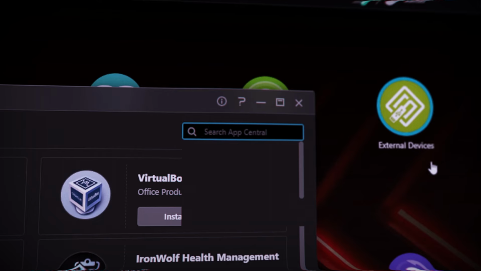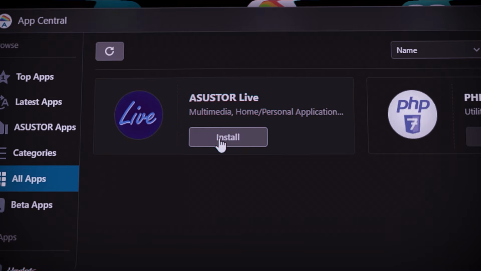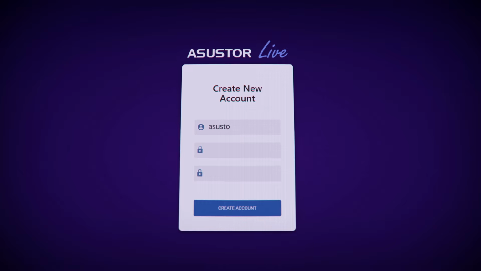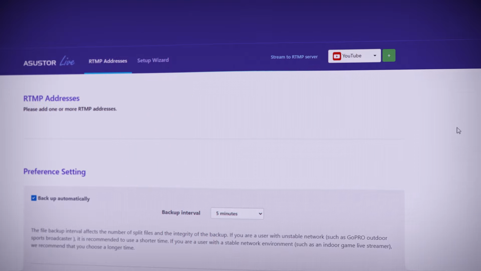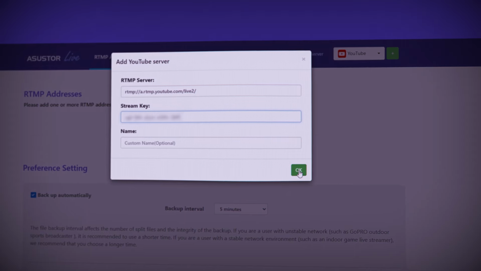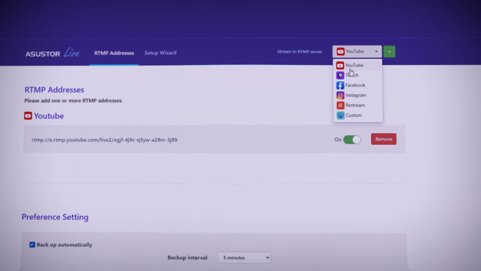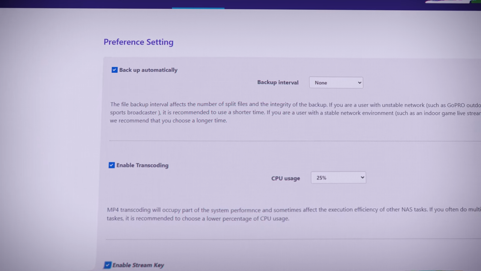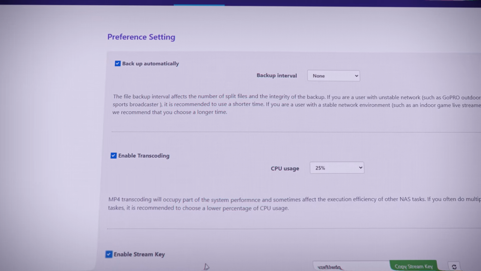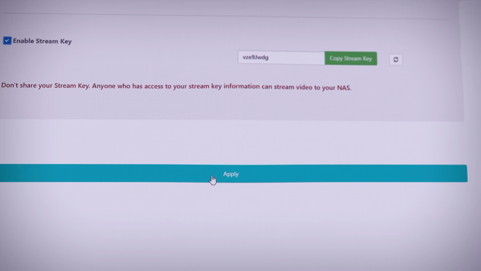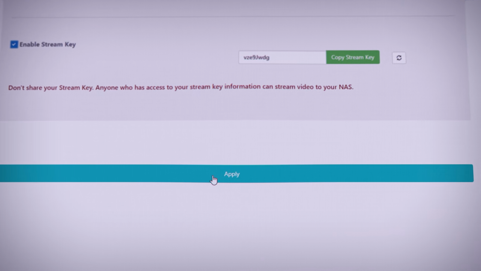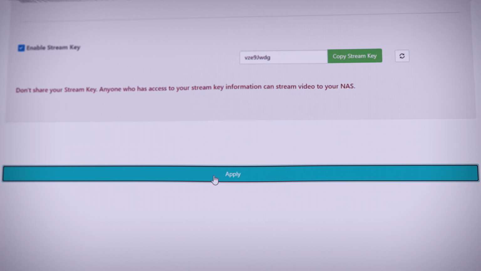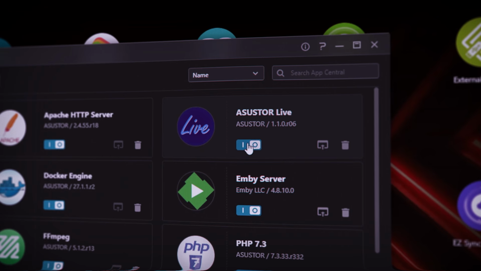First, you need to download the ASUSTOR Live app from App Central and register there. Afterwards, add your destination platforms like YouTube or Twitch using their respective stream keys. After that, it's recommended to set the backup interval to none and enable the stream key further down. For these settings to be accepted, click Apply at the bottom and restart the app in App Central.